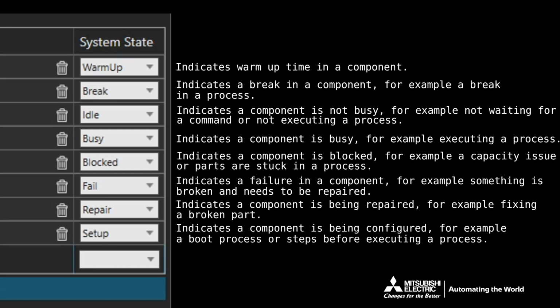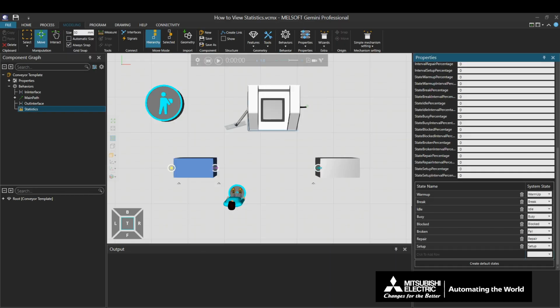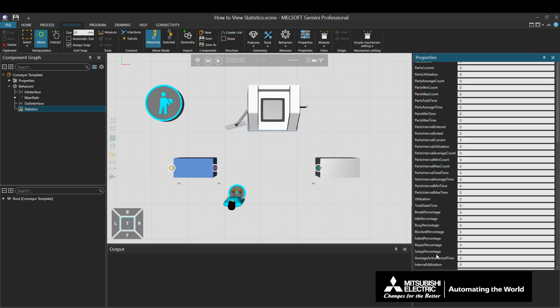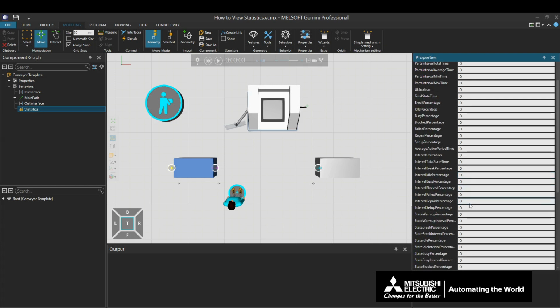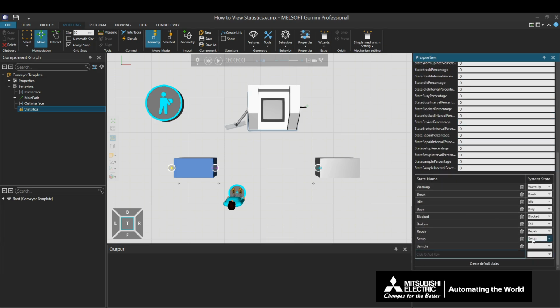There are 8 different types of system states. When adding a new status, click Add Row and select a system state for the status name. Complete the same procedure for Conveyor Template number 2.